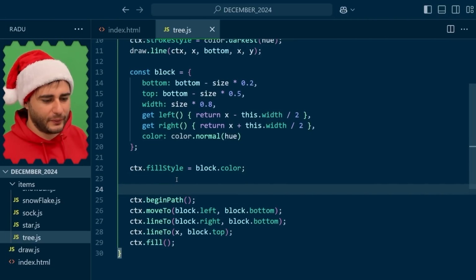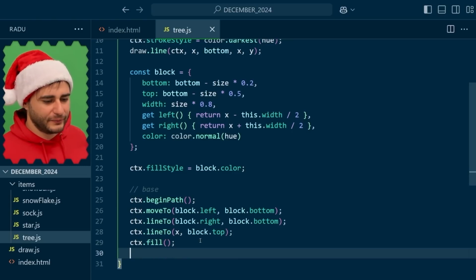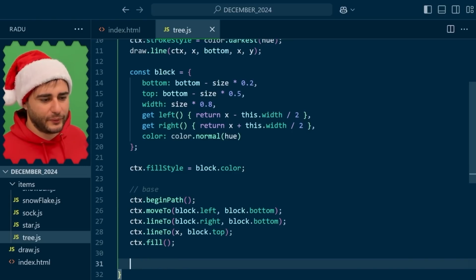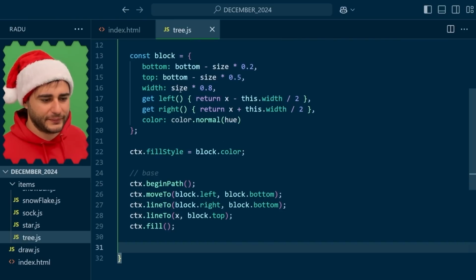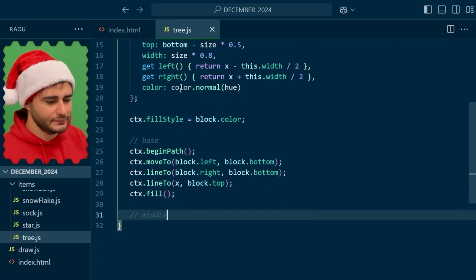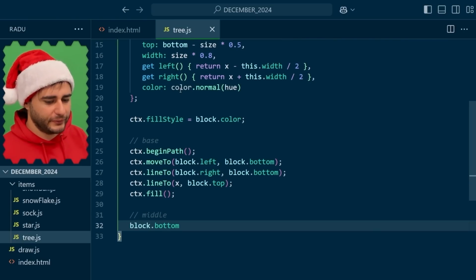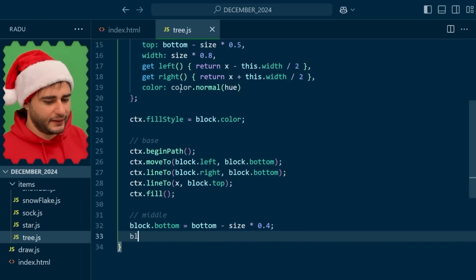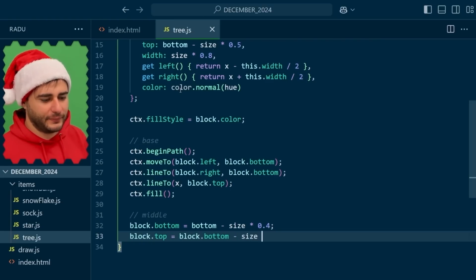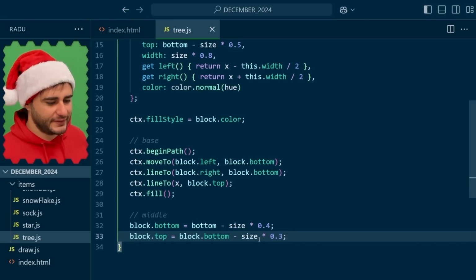So I like to add a comment here and make sure that people know this is the base, the bottom block. And now for the middle, what I will do is I will modify the properties of this block. So I'm going to set the bottom to be the bottom minus 40% of the size this time. And now the top, this is going to define how tall we want the second block to be. So from this bottom, let's go up 30% of the size.